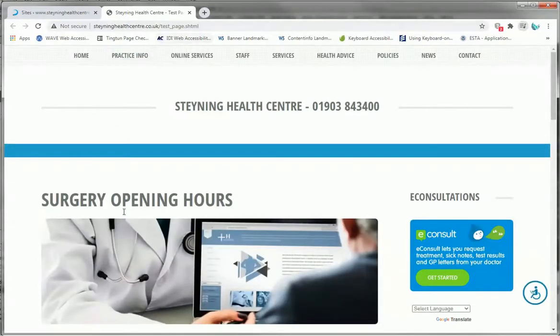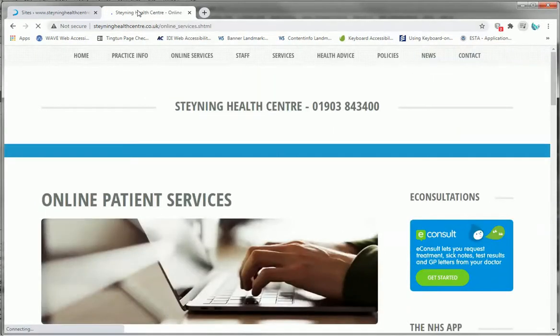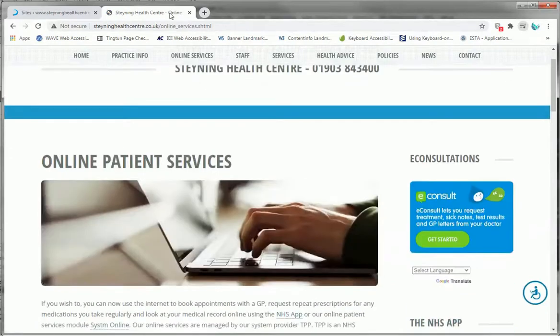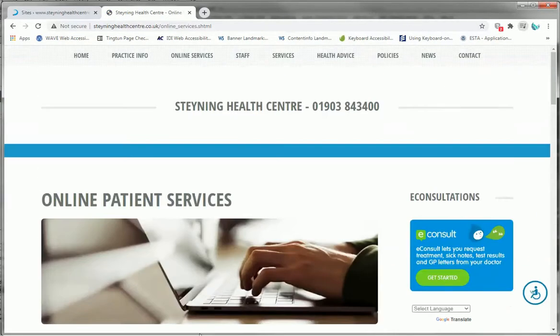And this is now, you see it's a little bit says surgery opening as, that's just because we changed that headline. You see this is the test page up here in the browser address bar, and we can see that this change here that we've put live is there on the test page, and if I click on that, it will, within this browser, take us in the same tab, take us to the online patient services page. So that's an internal link.